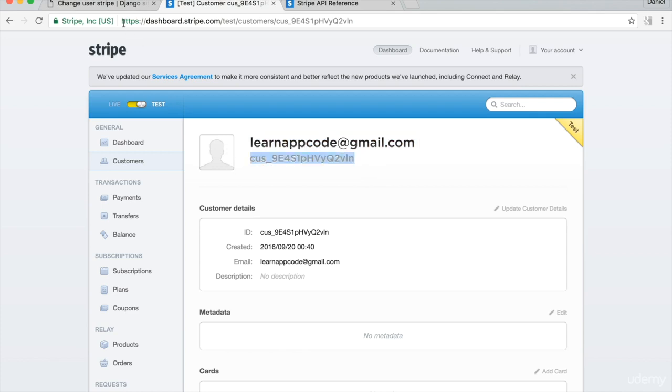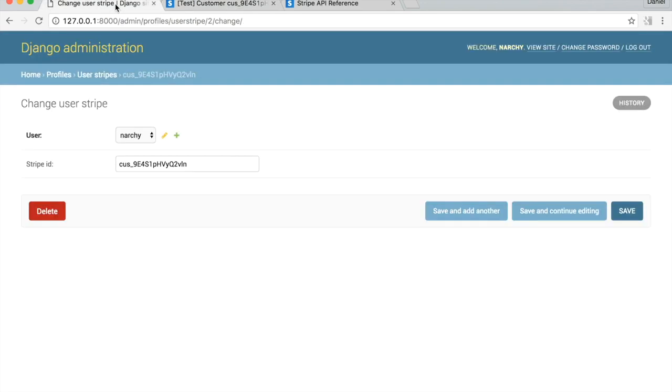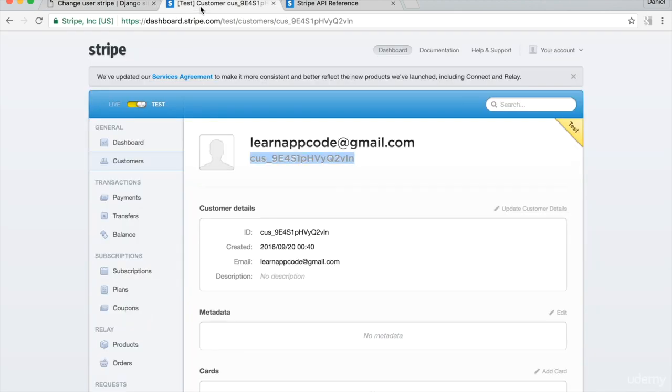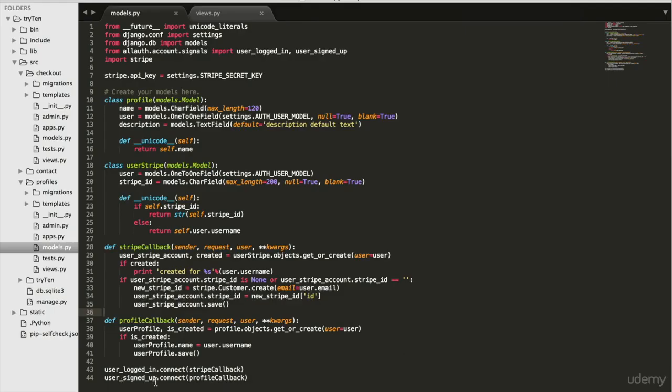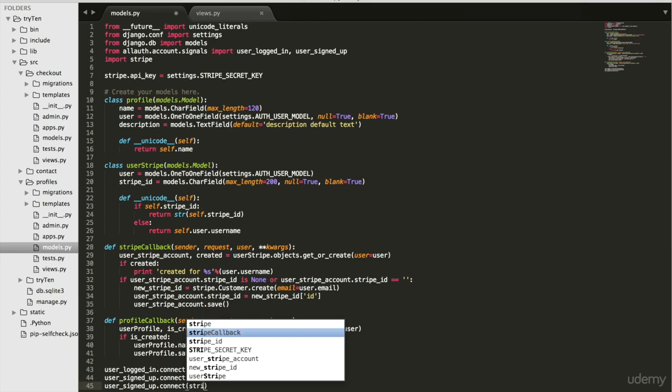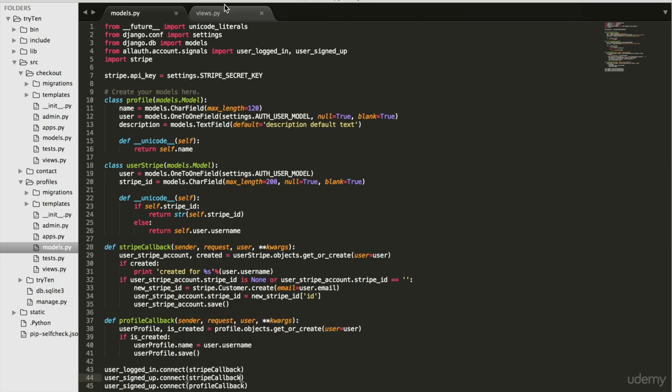Right now, Stripe Callback is connected to when a user signs in. I want Stripe Callback to run when a user signs up. So go back to models.py and copy user signed up.connect profile callback on line 44 and paste that on line 45. And delete profile callback and in its place type Stripe callback.